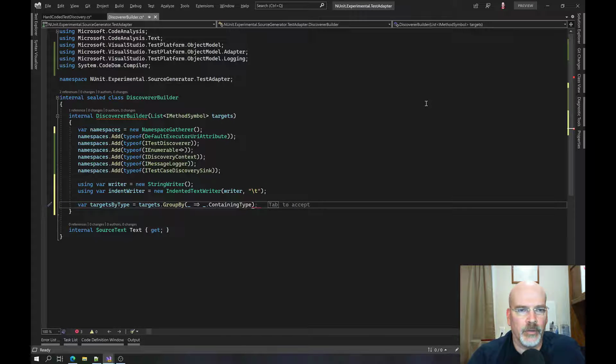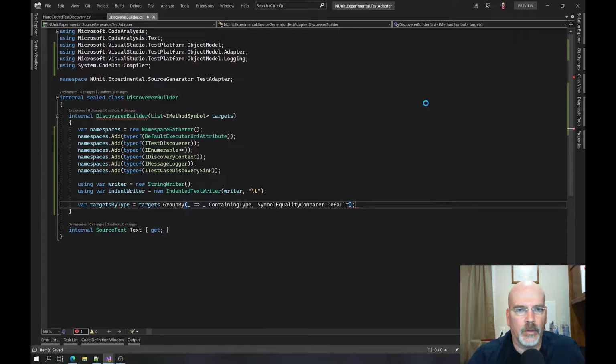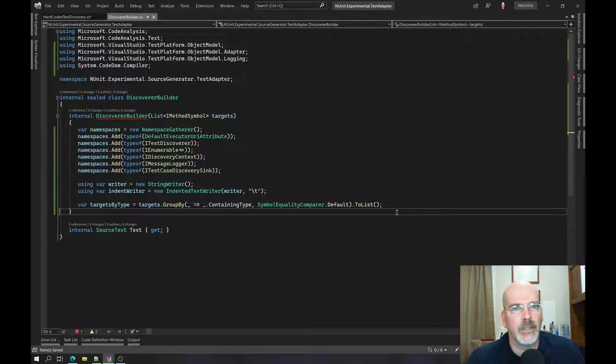Now, what's interesting here, yeah, symbol equality comparer default. There. That works. Okay, good. And we're going to want to list this. This is not very memory friendly, but it is what we need to do. I guess actually what I could do is in the receiver, put it as a grouped list of IGroupings, where the groupings are by ISymbol and then method symbol, because I'm going to have to iterate through this twice.